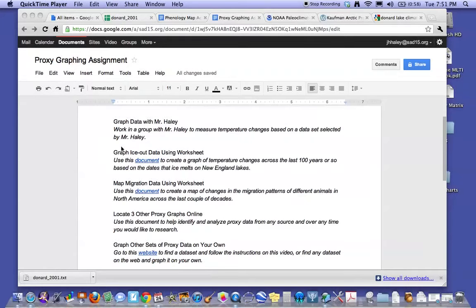There's a lot of options in the proxy graphing assignment, but if you want to set out on your own and graph a set of data that's different than the ones that we mentioned earlier, you need to be ready for a challenge. There's a lot of work that can go into this, a lot of places you can mess up, and not a lot of instructions. So if you're not ready for a challenge, you might want to choose one of the other 4 options.